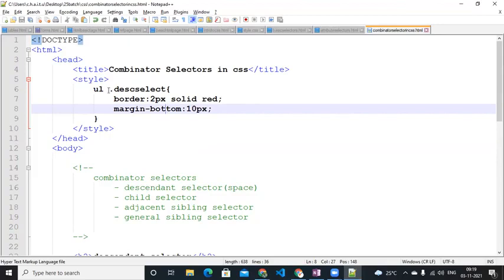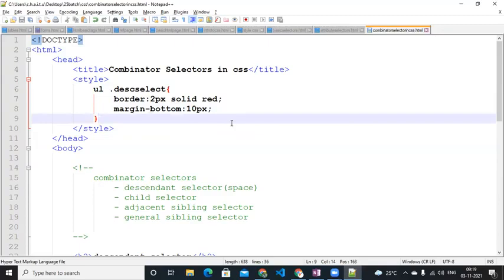If you give a space, it is going to check the parent and child relationship. It is going to first check the ULs available in your page, and next, inside those ULs, it is going to check for this particular class, dot desc-select. If it finds that element with the class name, then these properties are applied. Very simple. There is no rocket science here, just small things. That's it.